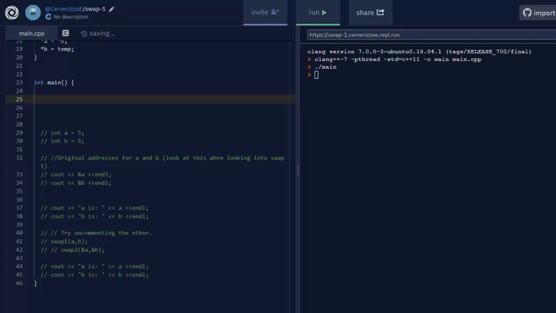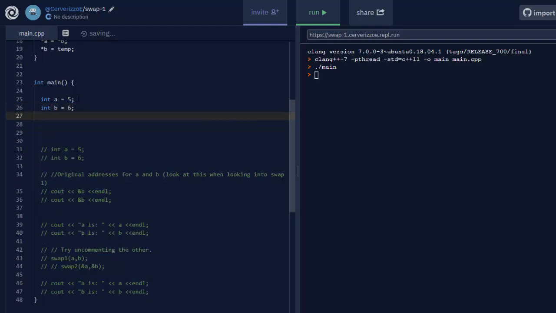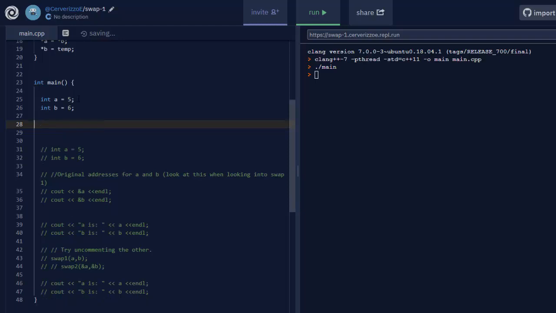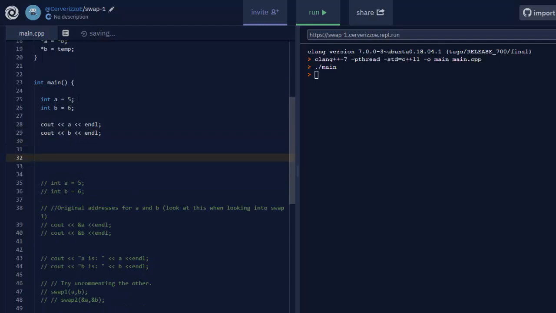All right, so let's talk about pointers. First off, let me just declare some variables. Let's say int a equals 5, int b equals 6. And let's say I want to print these out, so I say cout a and endl. Let's do the same for b. So when I run this, it just prints out 5 and 6.